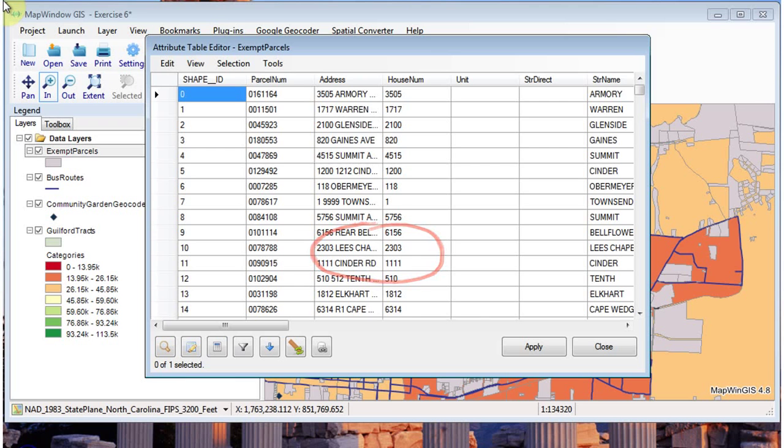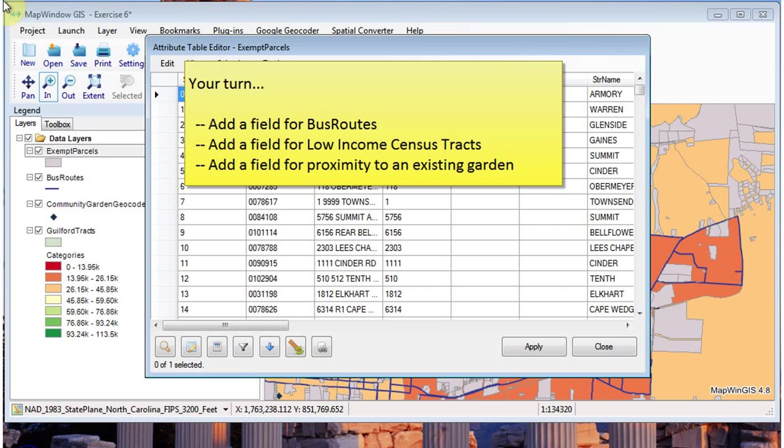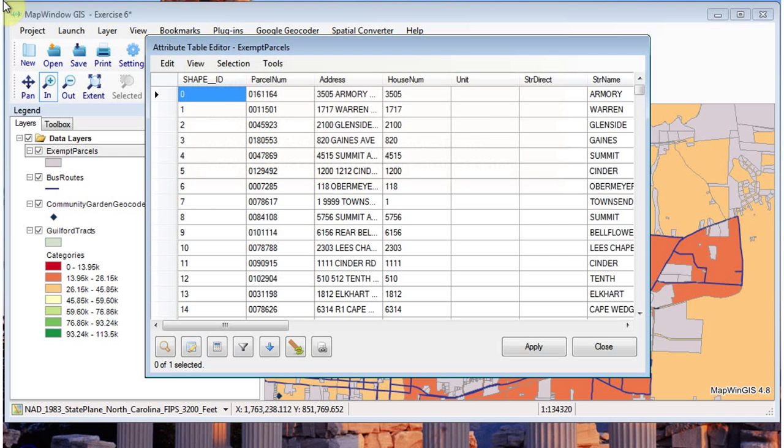Now I'm going to add the other fields that we'll be using. One field for community garden buffers and one field for the low-income neighborhoods. I'm going to pause the video and add those 2 additional fields in. You add them just like you did bus routes. You give it a name, you tell it it's integer, and you say OK. One restriction, however, is that when you're naming these fields, they have to be less than 10 characters in length. I'm going to put mine in.